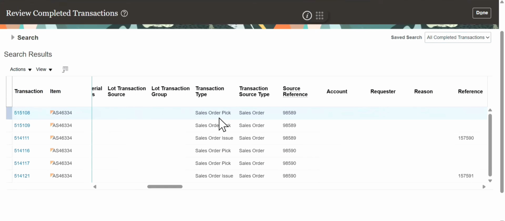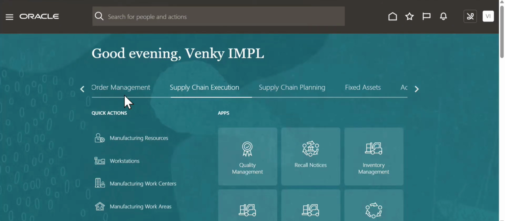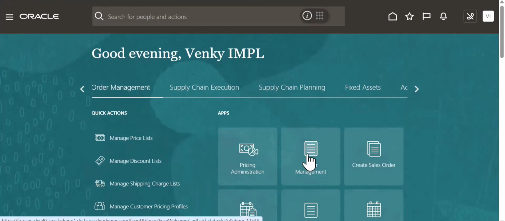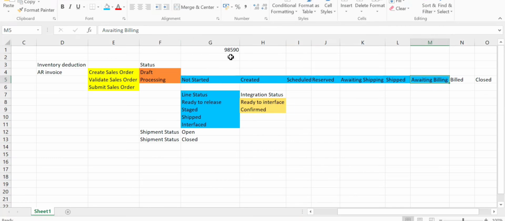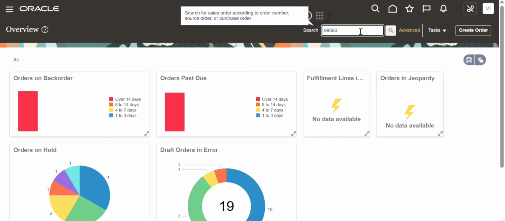Okay, so you could see sales pick has 2 entries, sales issue has 1 entry. When the sales pick happened, it moved the material from one sub-inventory to another sub-inventory. When the sales issue happened, it moved the material from the staging to the customer point. Okay. Now let's go back to order management. Let me take the order, see whether it got generated or not.